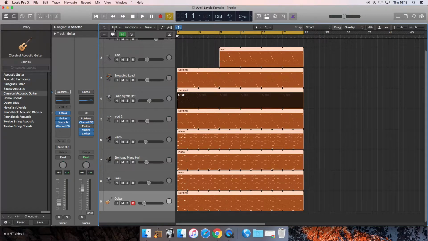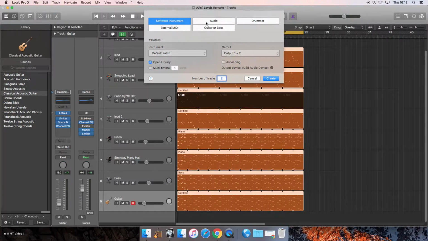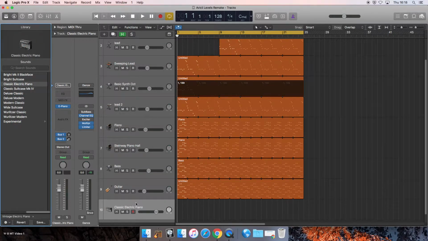If you go to the little plus here and click on that, that will then bring up our new track box, and we can then create a software instrument. So literally go to create, stick one in, and that will make one down the bottom here.